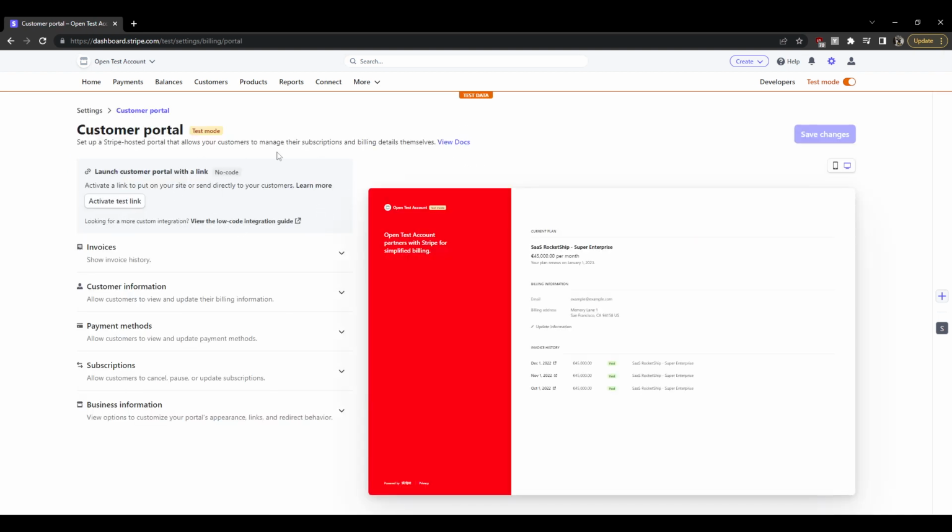If you have not activated the customer portal, the first thing you're going to do is click the activate link. As you can see, you can show invoice history, customer information, payment methods, subscription, business information, etc. Here on the right, you can see a preview of what the customer portal would look like for you. And you can obviously customize the look and feel of this page to a certain extent by going to branding settings down here.